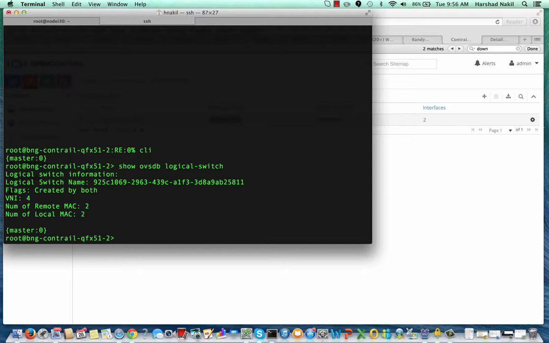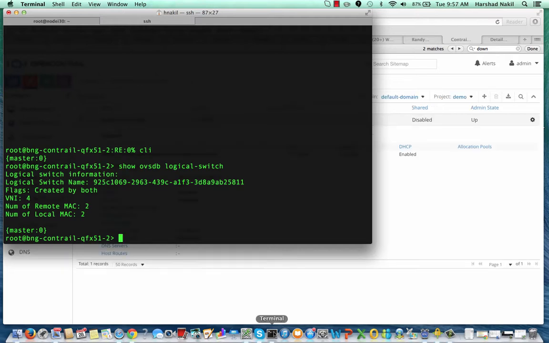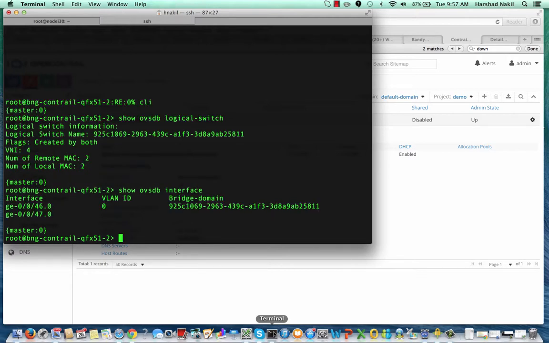So there is a logical switch created, and there are two MACs, and the VNI is 4. Let's see show interface. So we have the ge configured here, and there is one interface, which is 46, that we added.